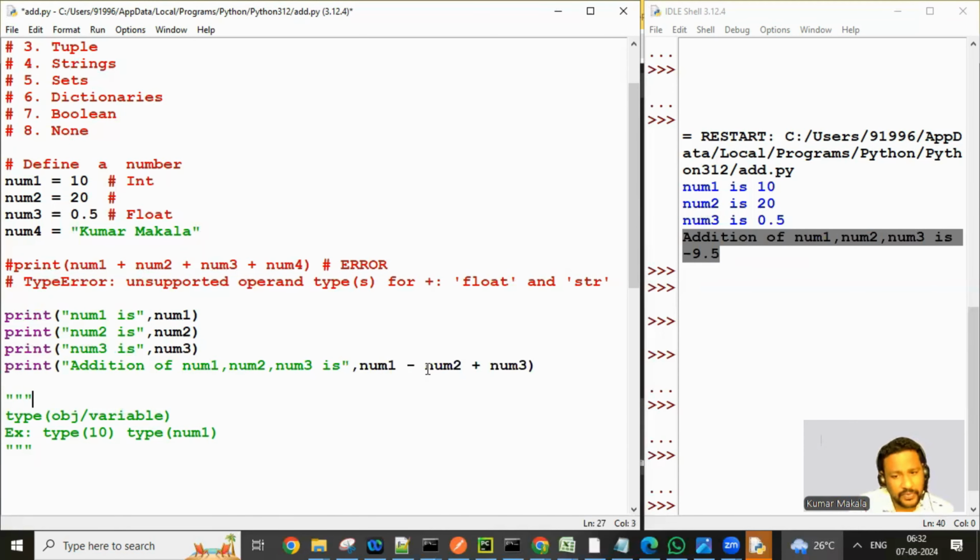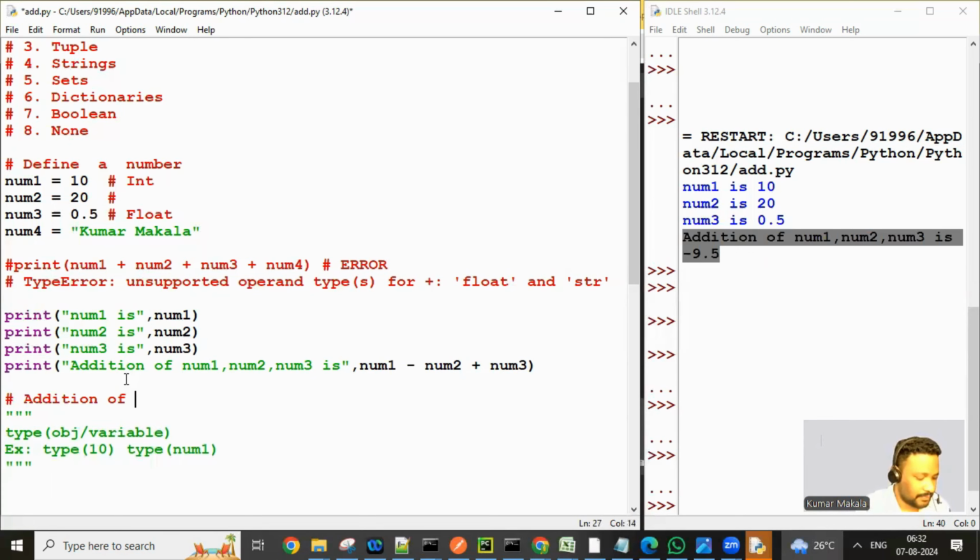Instead of this, what can we do? If I write, let's say, addition of, so if I had a print statement something like this, imagine this is my output screen: addition of 10, 20, and 0.5 is 30.5. This makes more sense, right? Addition of 10 comma 20 comma 0.5 is 30.5, this makes more sense.